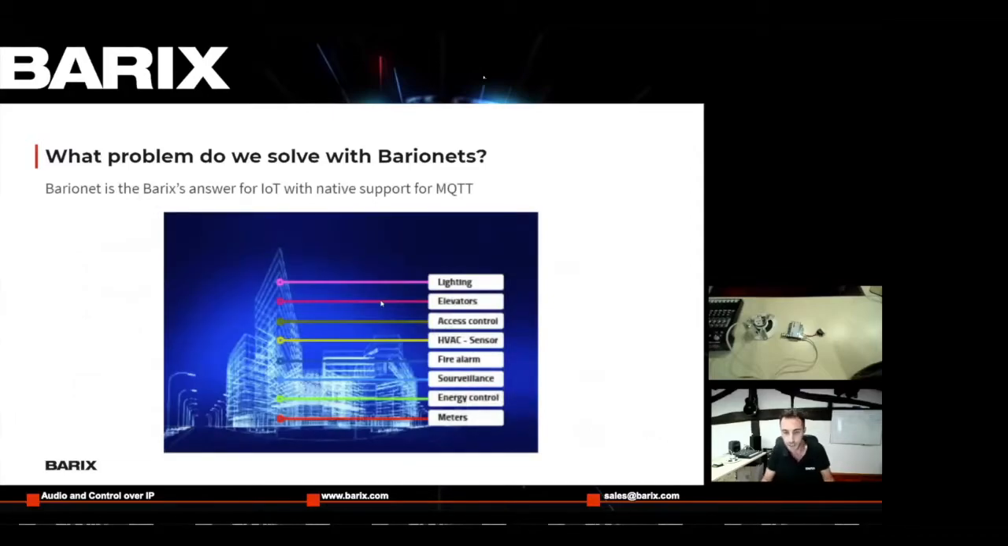So when we talk about Internet of Things, maybe the first thing that comes to your mind is a smart building or smart grids or smart cities, as they are called these days, where different ecosystems, and you see the ecosystems I'm referring to listed in this picture, have to be remotely managed, controlled, monitored, and users have to take action based on the data that they can retrieve from these ecosystems. We are talking about lighting, elevators, access control again, heating, ventilation, and air conditioning, fire alarm, surveillance, energy control, and meters.